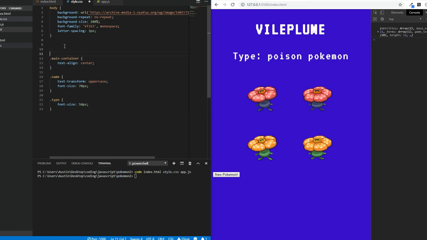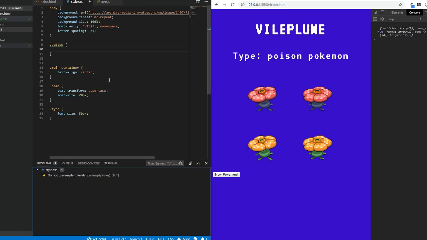So dot button. So we need to style our button, and we give it a class of button. Problems. Do not use empty rule sets. Background URL. Huh. I'm gonna comment out the body picture for now and see if that saves it. Oh no, it's just because button's an empty rule set, right? It's pointing to line 9. Okay, we'll get there. So I'll come back to the background picture.